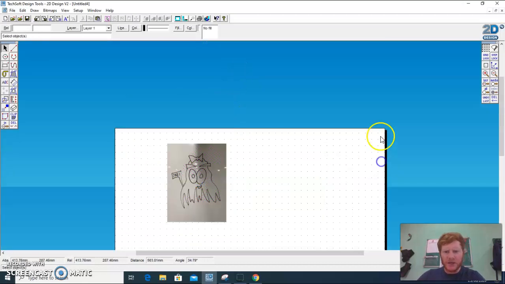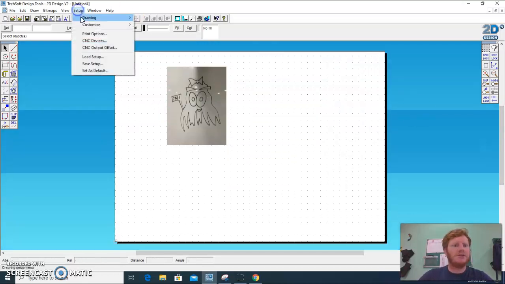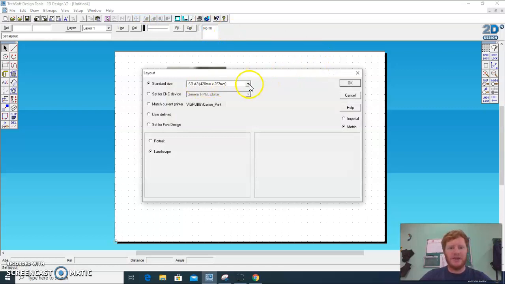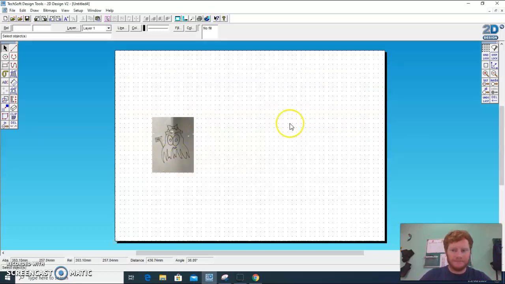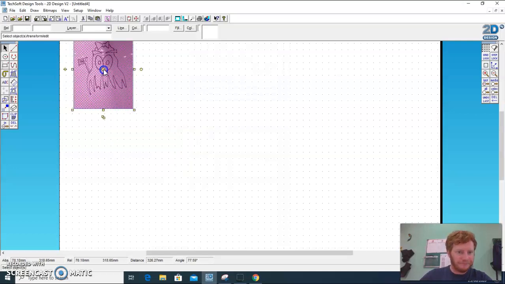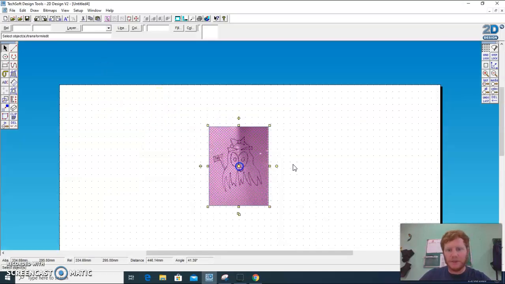Okay, so I think the page is set to A3. Just check that again: Setup, Drawing, and Layout. And yeah, it's A3, so we're going to change it to A2. That's the size of the material that we're going to use today. Then just place it into the corner. You can do it in the middle for now.